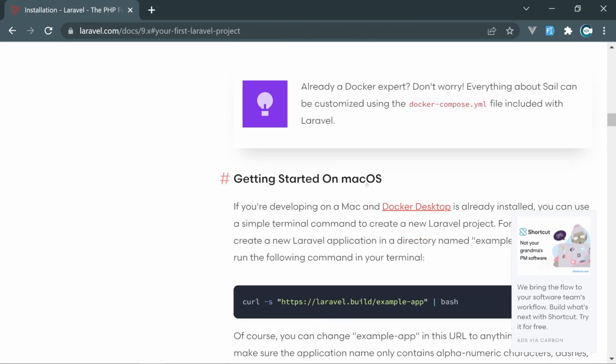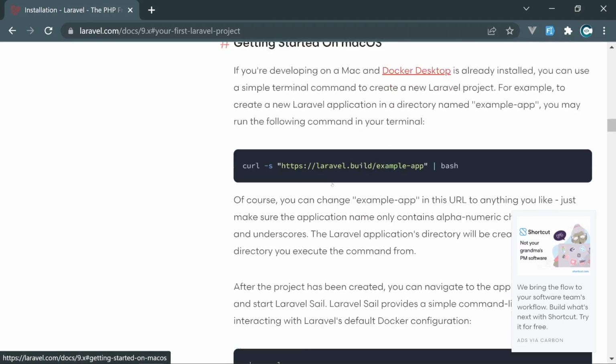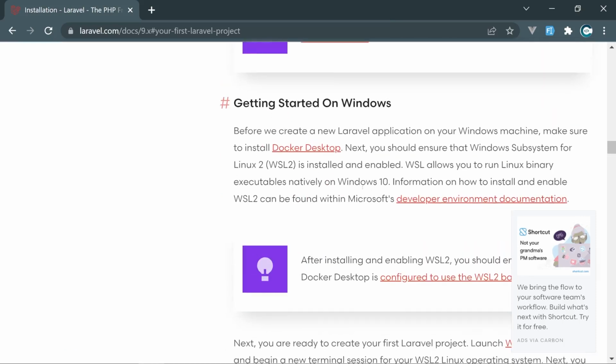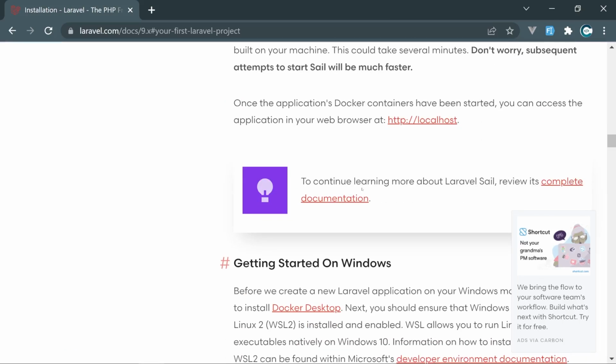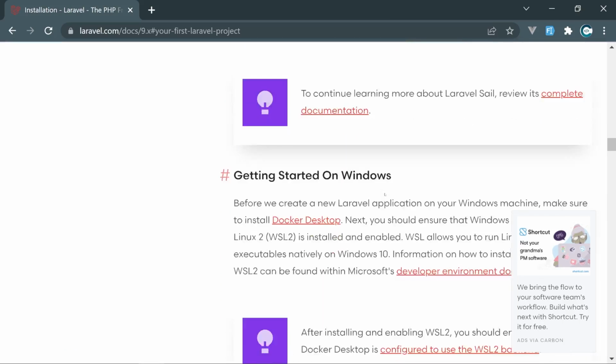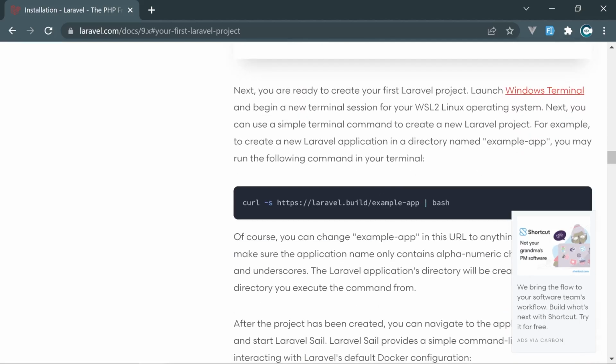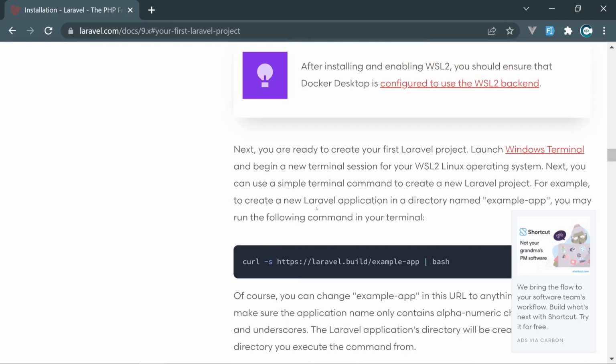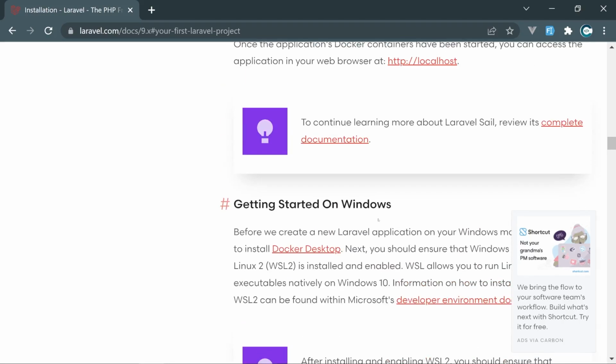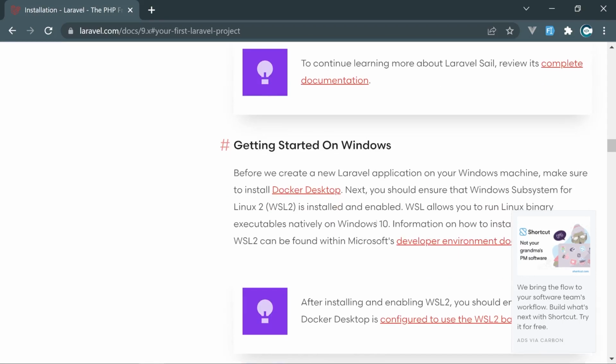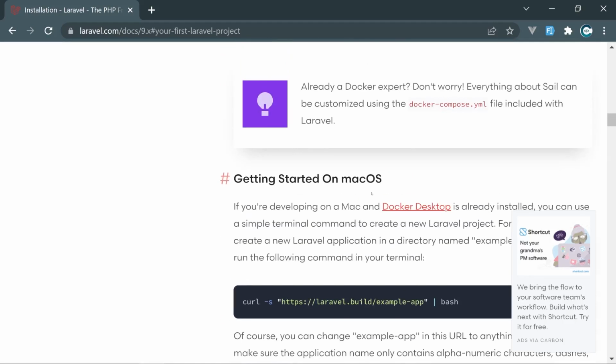Okay, let's scroll down below and we have three sections: getting started on Mac, on Windows, and on Linux. On all those three operating systems, we need to run finally the same command, which will be using curl. Just we need to make sure that we are able to run Linux commands on our operating system. For Mac and for Linux, it's pretty straightforward. However, if you are a Windows user, you need to have, first of all, Docker installed on your operating system. Basically, you need to have Docker installed on all those three operating systems.